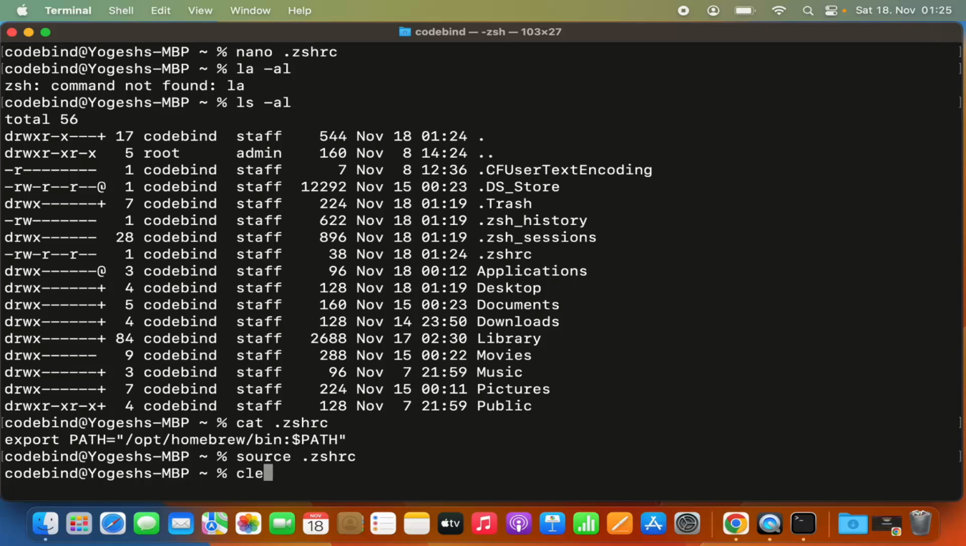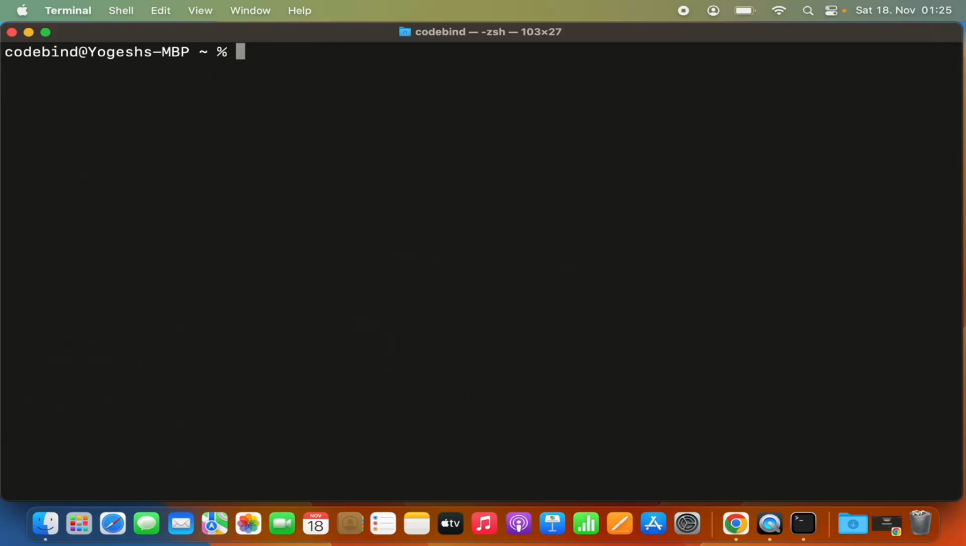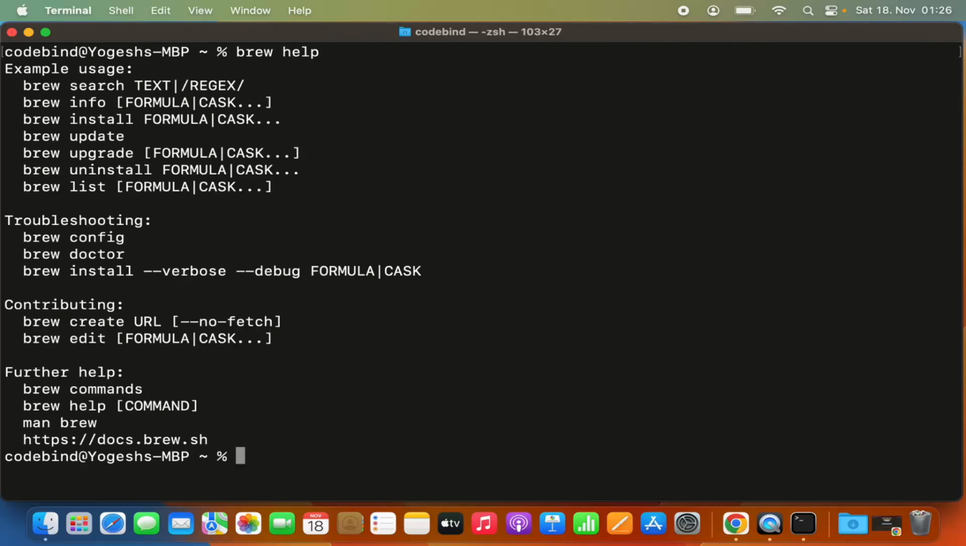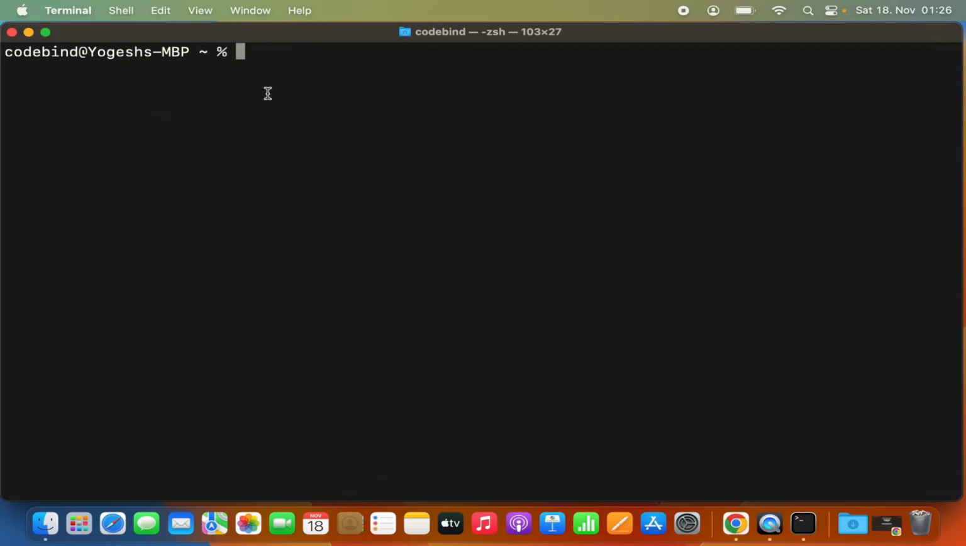Once you are done, let me clear the terminal and then let's try the brew help command once again. So I'm going to just write brew and then help command and then press enter. And now this time brew is working on my Mac operating system, right? So as I said, brew is a package manager, so you can install some packages using brew, right?